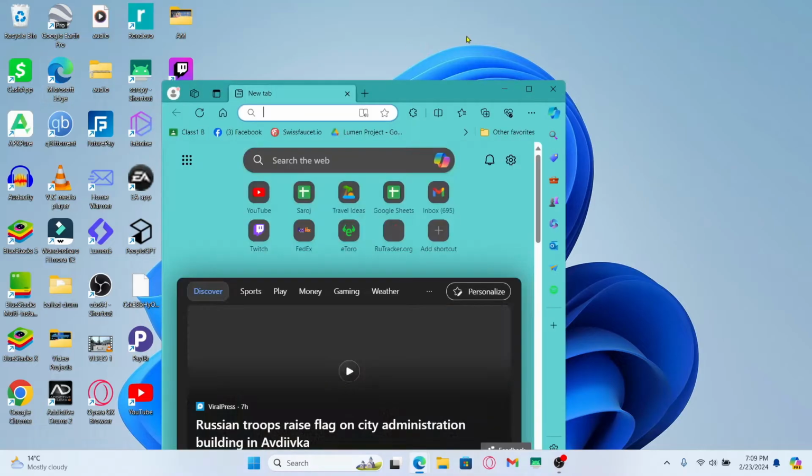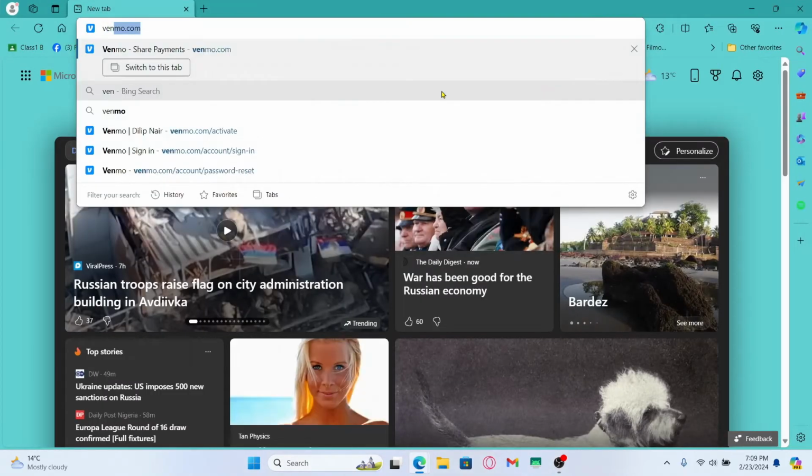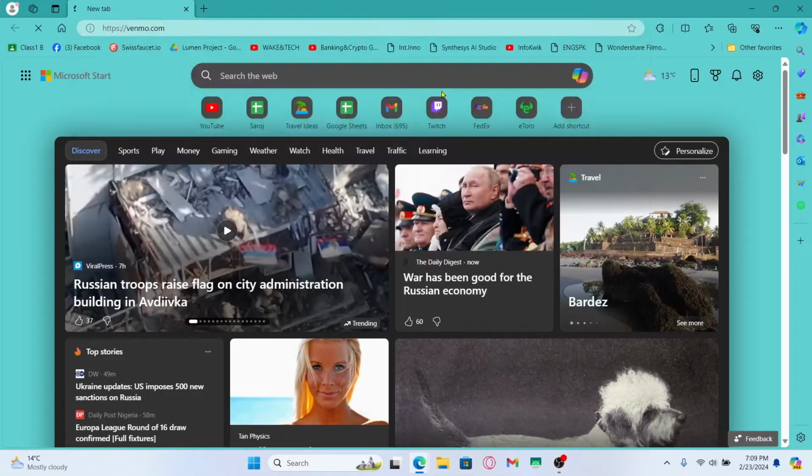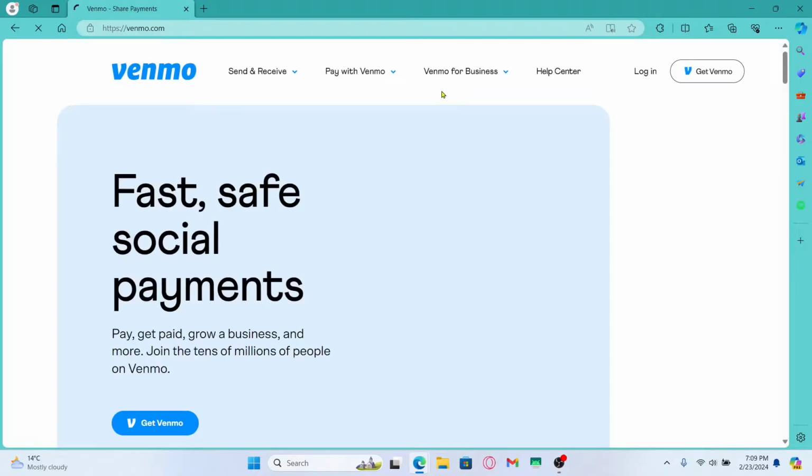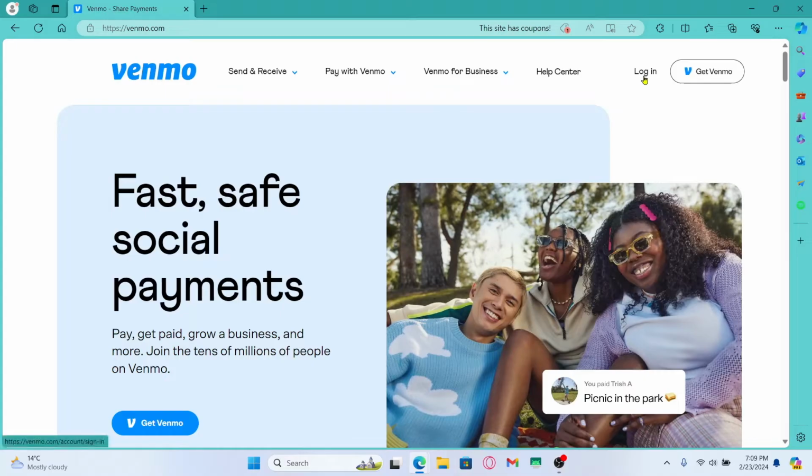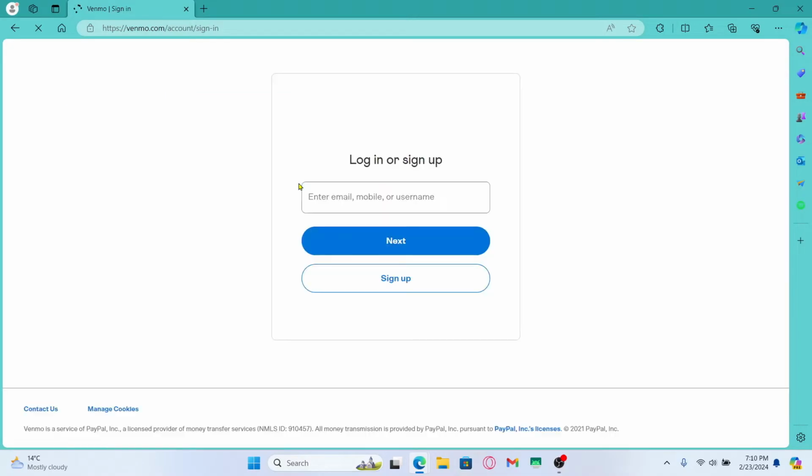First of all, open up your web browser and then in the address bar type in venmo.com and press enter. You will then be taken into the official Venmo website. Now first of all, click on the login button at the top right corner to end up within the login portal. From this page, simply enter your email address, your username or your phone number and tap on the next button. Then you will need to enter your password and click on sign in.